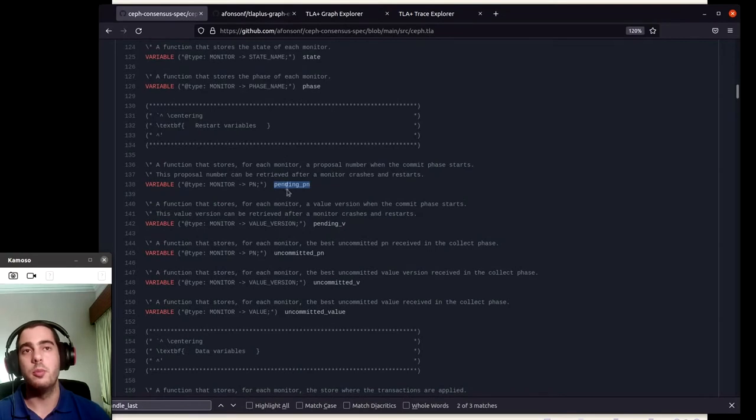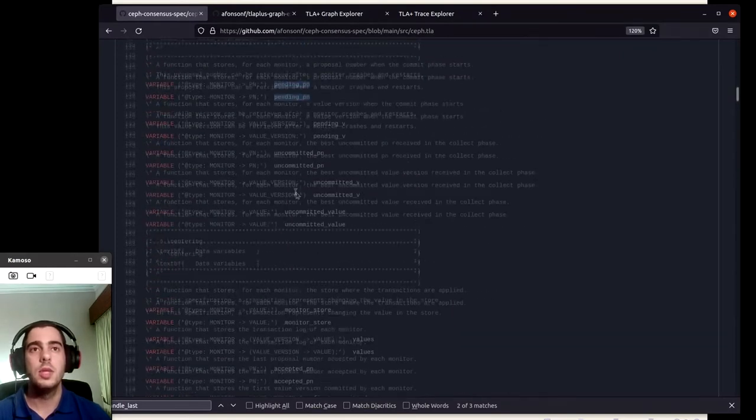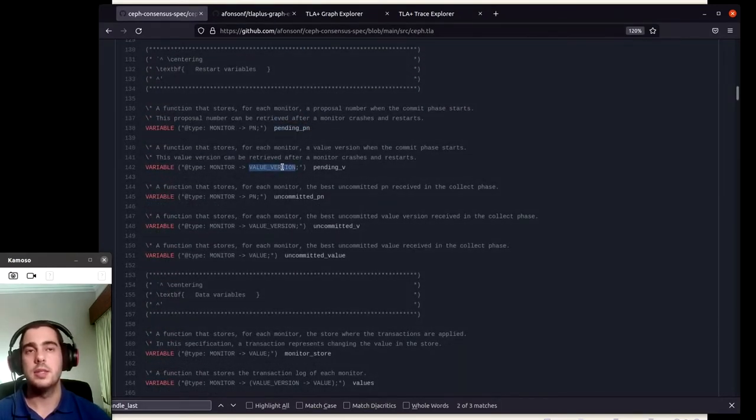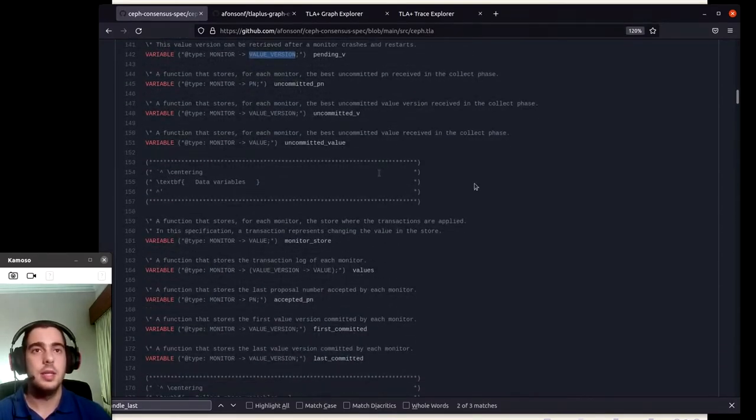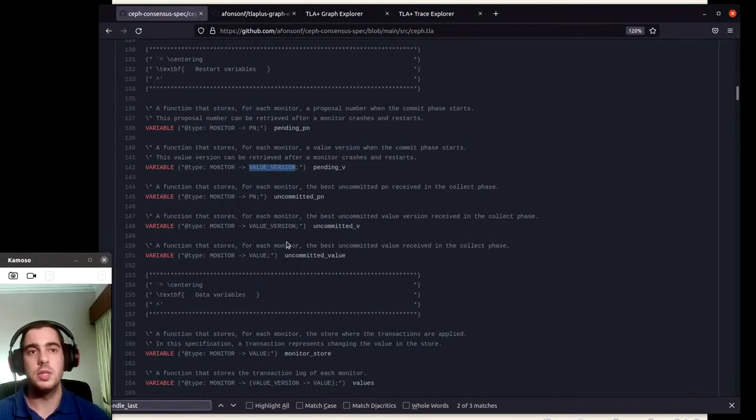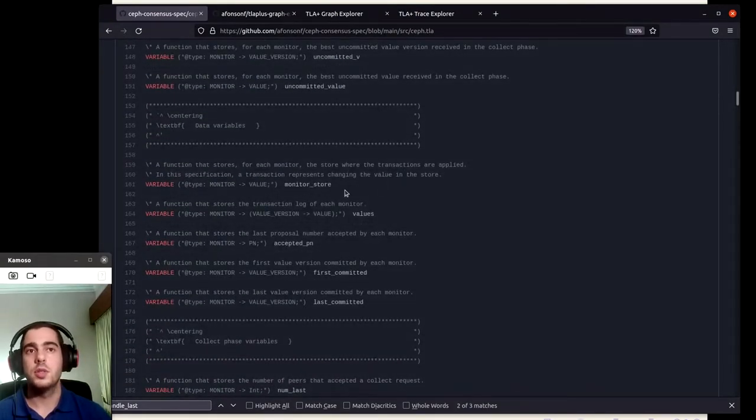This proposal number is the identifier of the round, so it's the ballot number from the Paxos algorithm. This value version is the slot in the sequence of changes, so it can be up to that slot variable I had in the diagram. Then the value is the value that will be changed. This monitor store is a variable that the monitors keep track of, and the values is the sequence of changes that will be made to this variable.